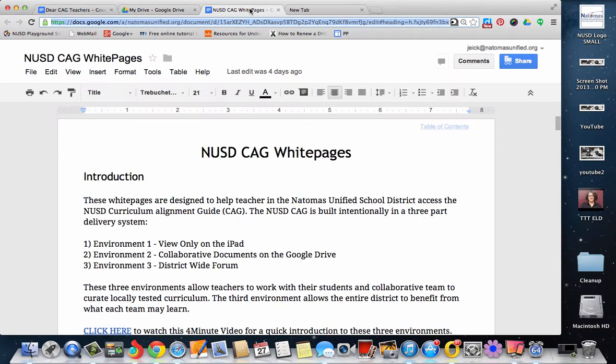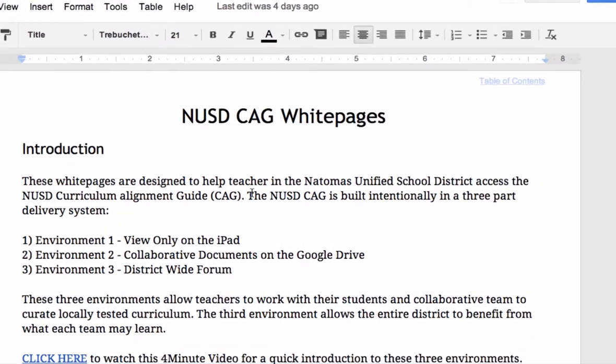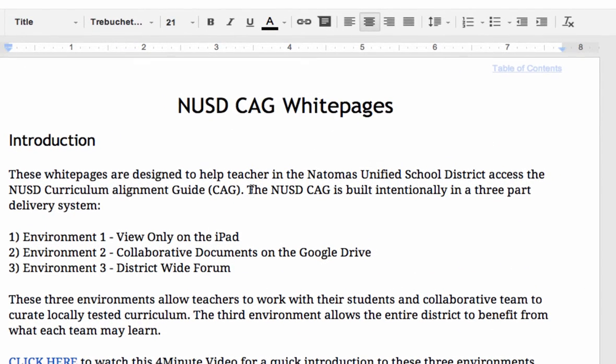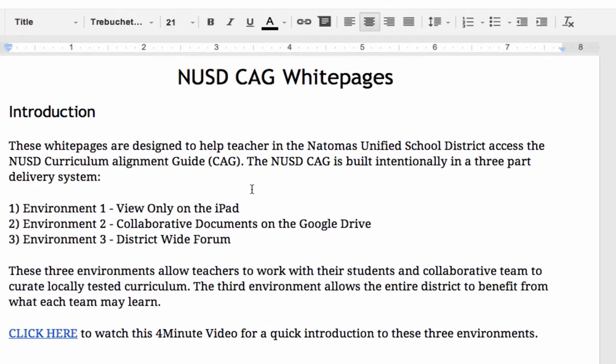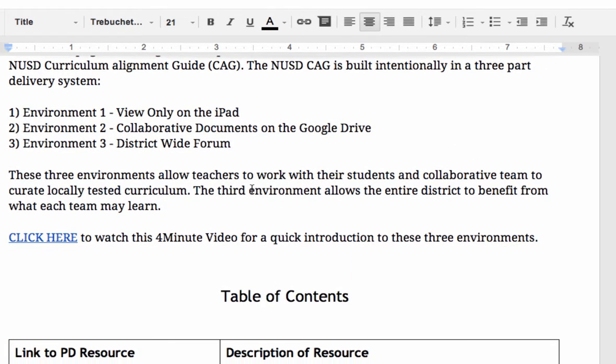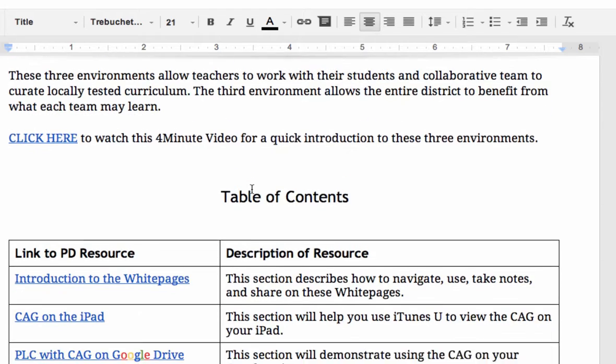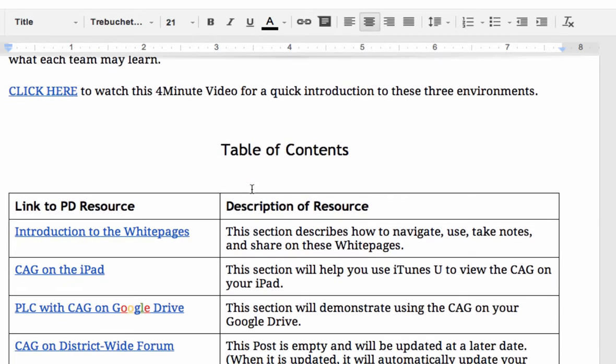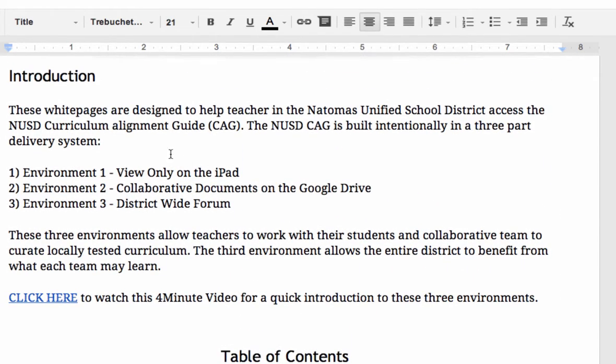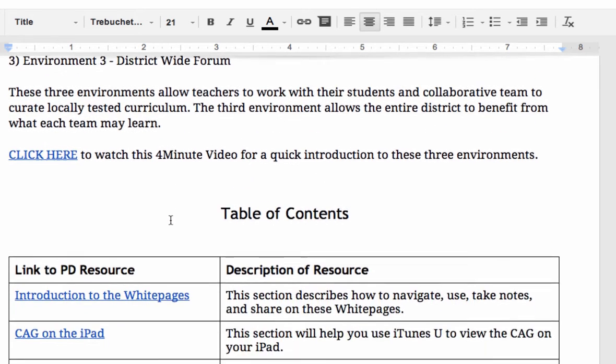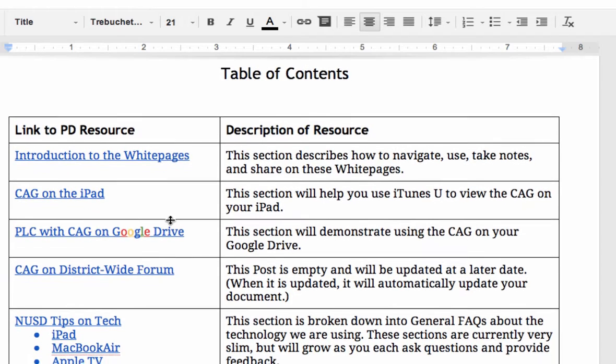Okay, so once you get these white pages open, you're like, well, what's a white page and how is it useful to me? Well, I put together these white pages. First, I call them white pages because the pages are white and they're pretty uninteresting to look at, but they're chock full of resources that I'm putting together for you. You can see that in the beginning it introduces what we're trying to accomplish, the fact that our CAG has 3 separate environments: the iPad, the Google Drive, and the district-wide forum. And because we have 3 different environments, I want to make sure that you have resources that support your work in each of those environments.